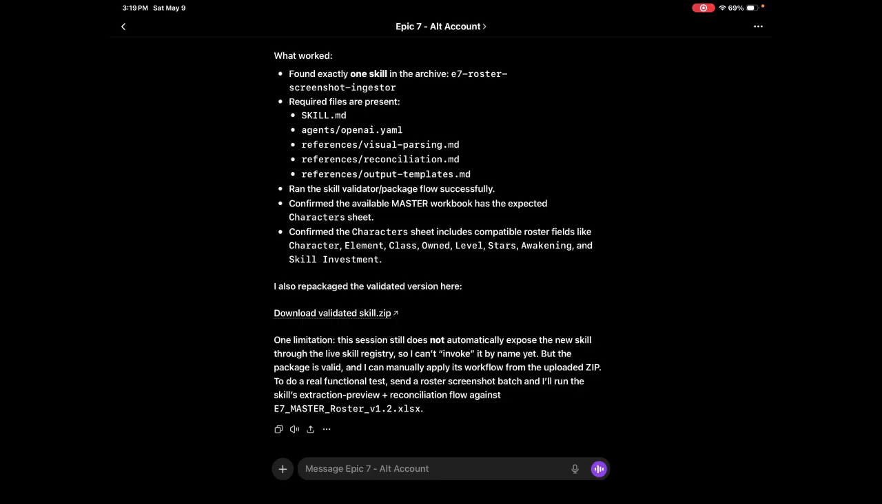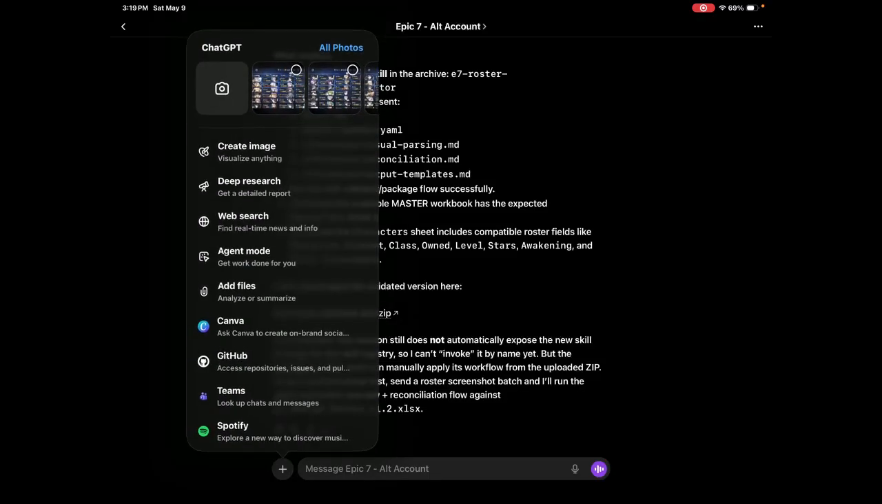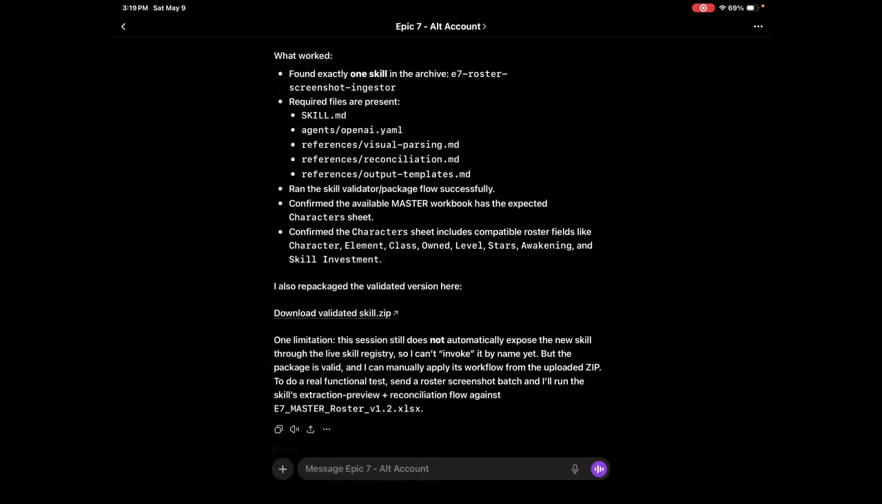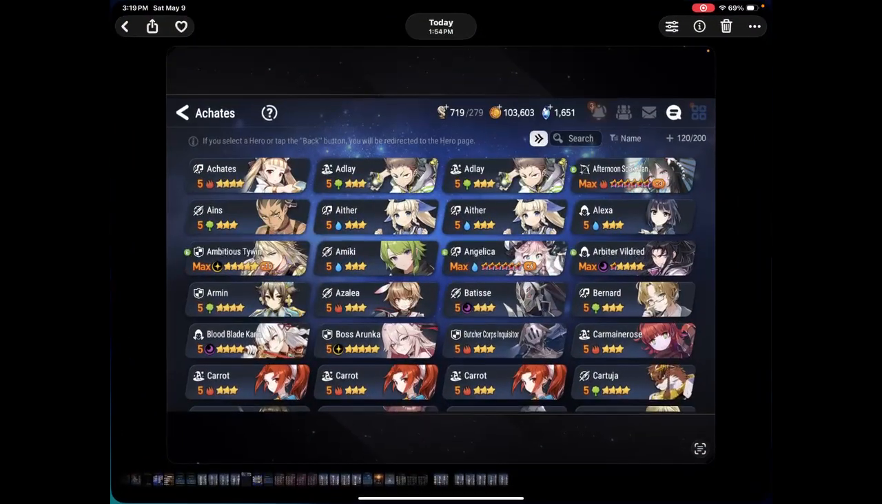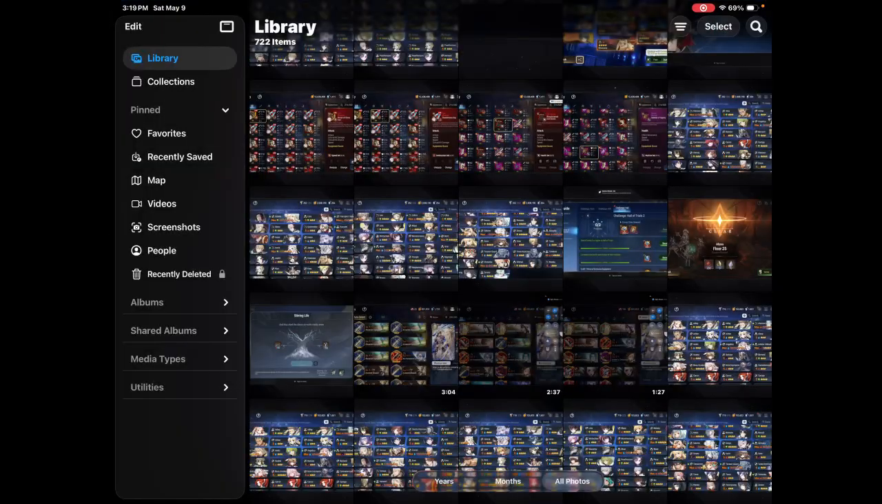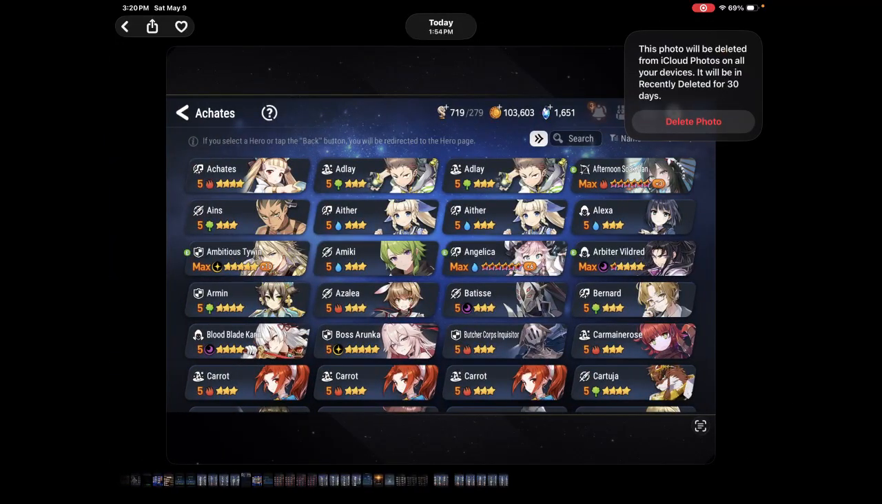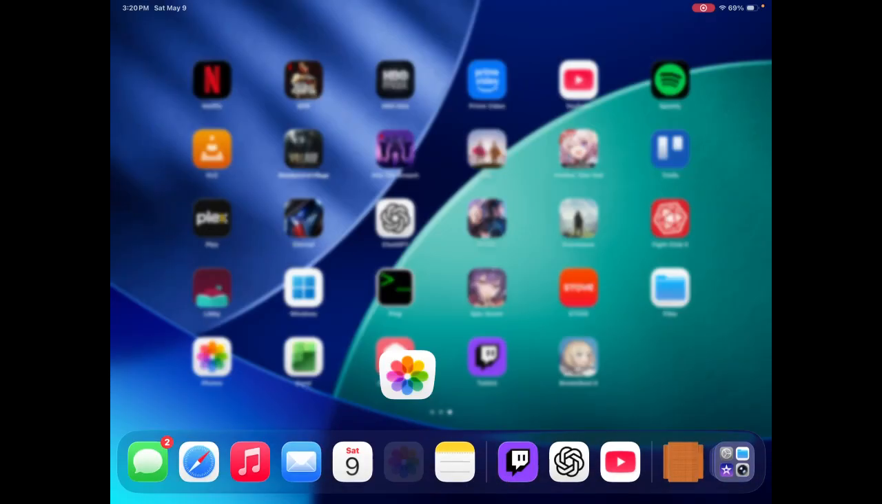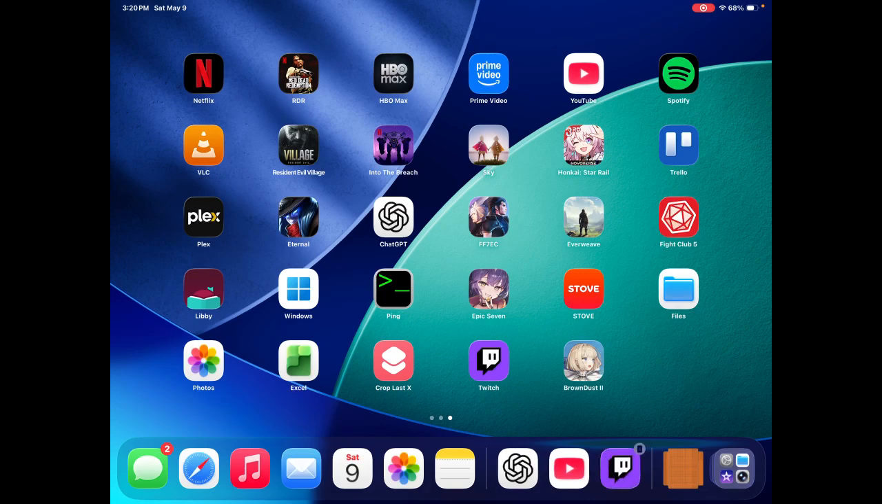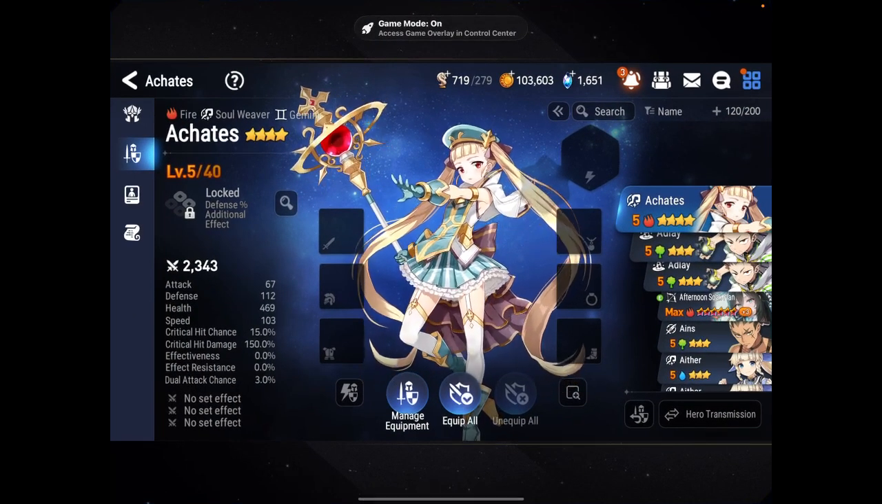So let's see here. What we want to say is, let's add these pictures that we took. Let me go clean up. I think there's one duplicate. Yeah, so trash this one. Good deal.